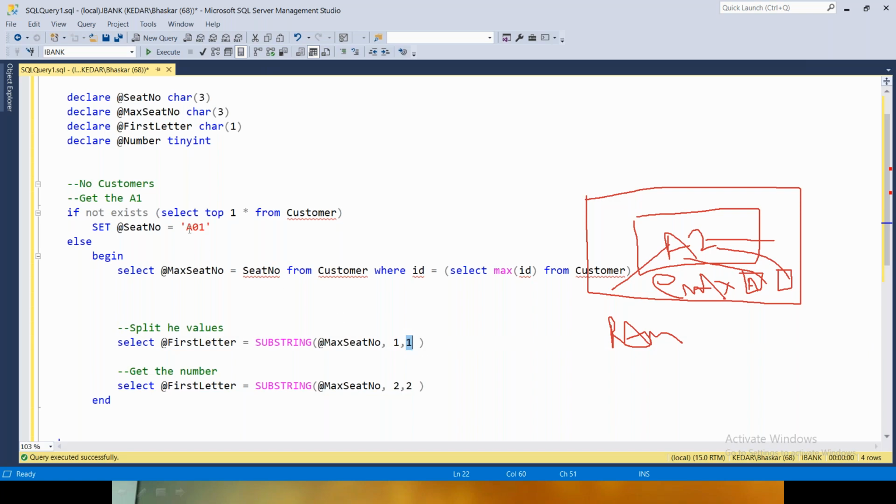Clear? Start with the first letter and read only one letter. Start with the second letter and read two letters. Clear? So you should be able to get 01. So 01 you will get it, and that is going to go here. But number is a tiny integer. You need to cast and convert. Cast this number into what? As tiny int. Clear? So now this 01 will become 1. The 1 is here. Clear?